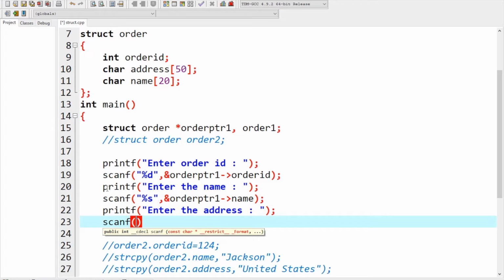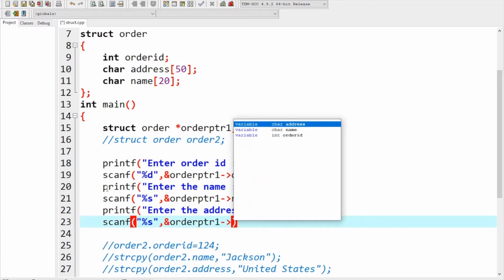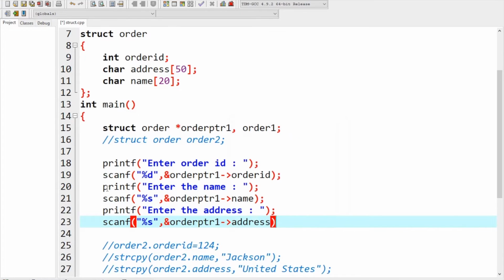Scanf %s, comma, where we need to store inside the pointer. Okay, since we are using the arrow operator, we need to store it in the pointer. So I hope you understood up to here.